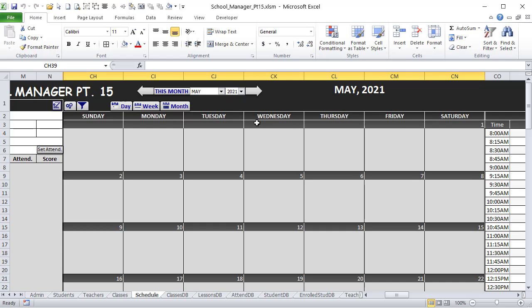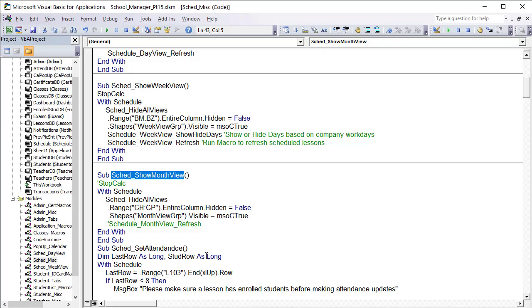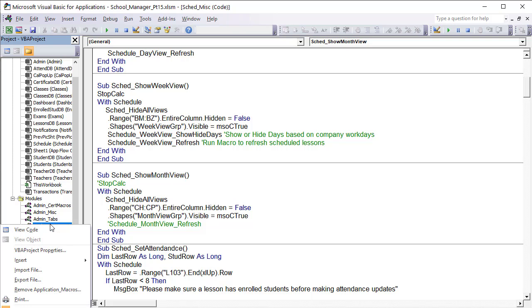Now we're ready to build our calendar and bring in those lessons inside the calendar. To do that, we're going to head back inside VB. Here we go. It was this schedule month view refresh. This is the macro that I'm going to create. It's commented out now, but this is the one I want to create. We've got modules for schedule day view and for schedule week view, so we might as well create one for schedule month view.